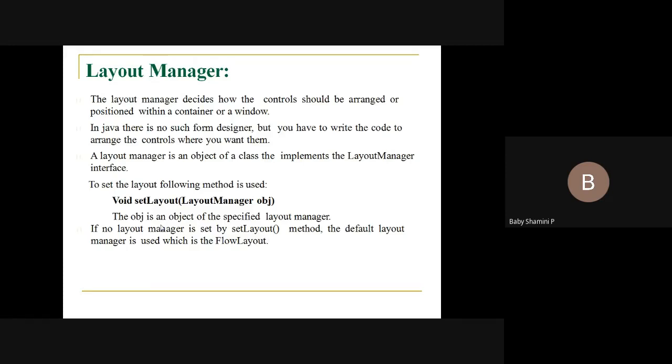A layout manager is an object of a class that implements the LayoutManager interface. If you want to implement something, we need a layout manager object. To set this layout manager, the function is void setLayout. So the default layout is FlowLayout. If there is no layout manager set by the setLayout method, it creates the default manager, that is FlowLayout. FlowLayout means it is a directional flow, it arranges all the components. We will discuss all those things one by one.